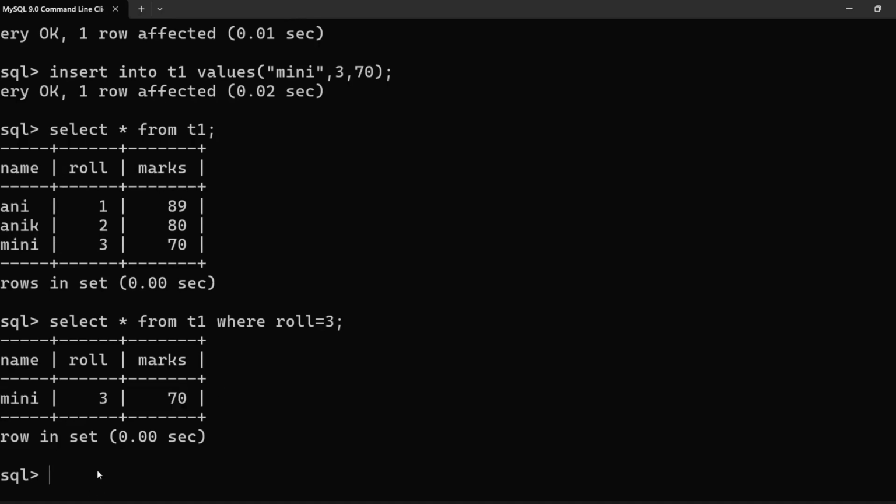One more thing, if you want to mention more conditions with it. I just want all the records whose roll number is greater than 2, and marks are less than 80 or something like that, or you can mention any other condition. That means I want two conditions to be satisfied.